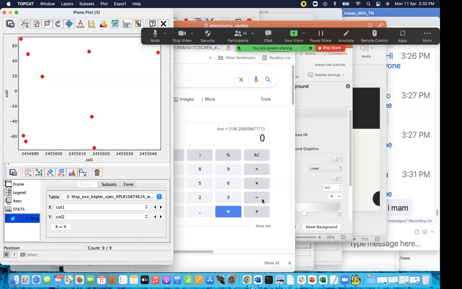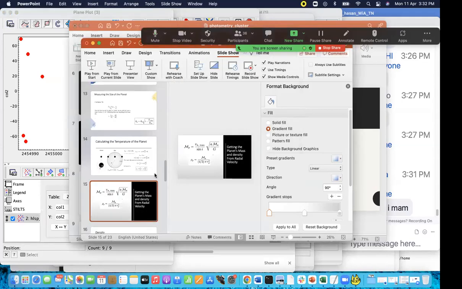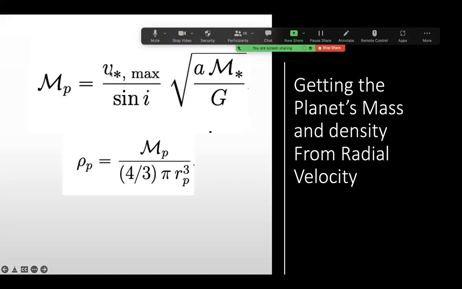So now we are going to find out the mass using this formula. Right, this is the formula. Vmax, where we are putting 77, no need of the minus sign, 77 divided by 1 into root of, this is 0.041 AU into mass of the star. Mass of the star is 1.3, and you'll take G.